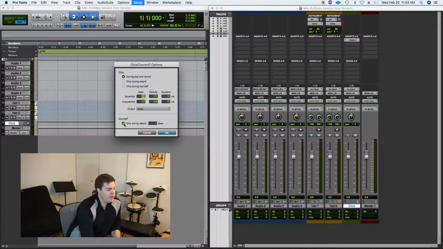And down here is the count off. That's giving you how many bars you want to hear before you start a recording. It's good to get yourself in time before you record.